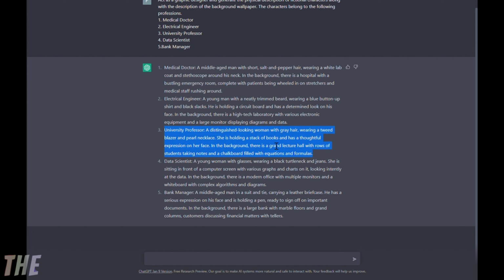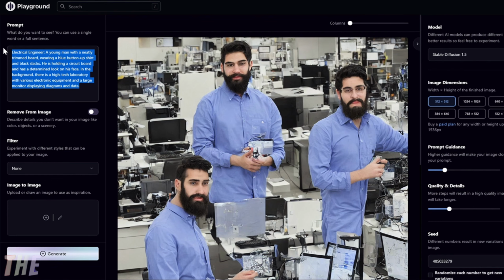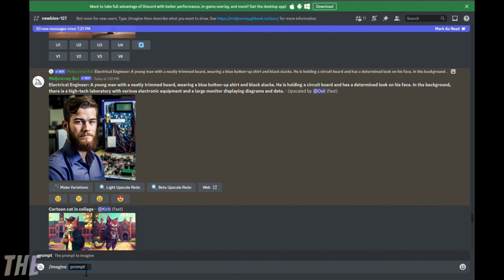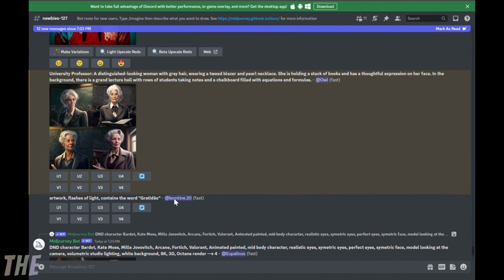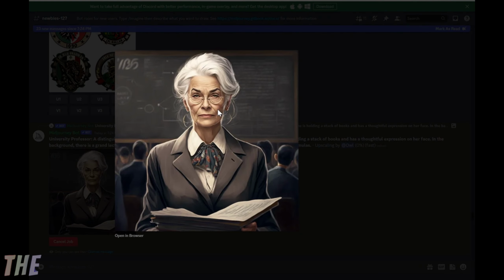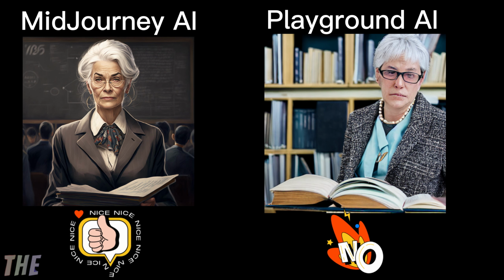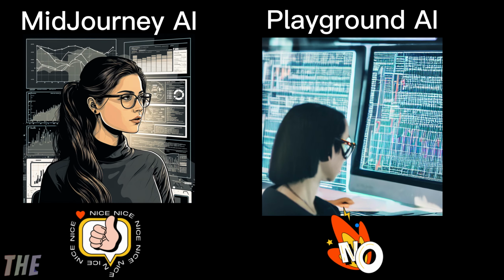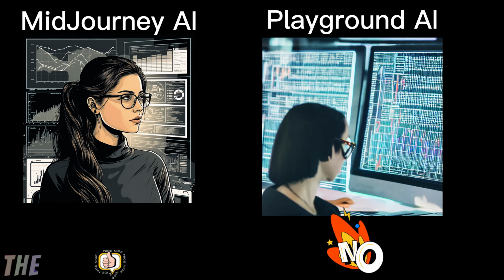For the third description text, the generated image on Playground is again not satisfactory. But on the other hand, Midjourney is doing a great job compared to Playground AI. Again, a huge difference between the details and quality of the results. For the fourth and fifth text descriptions, Midjourney did a very good job compared to Playground AI.